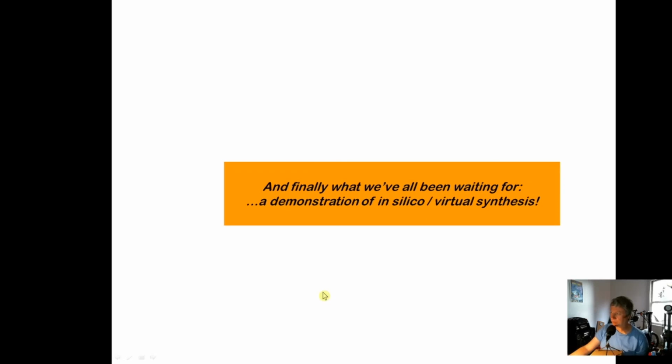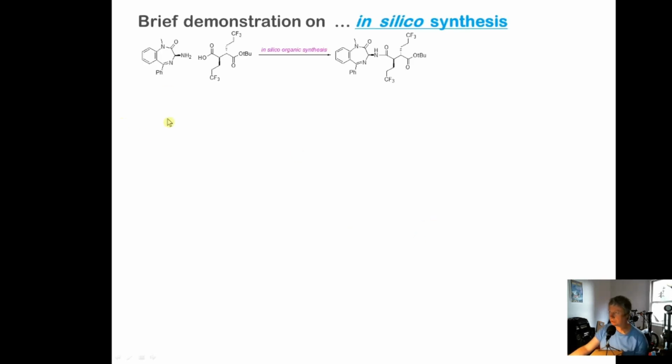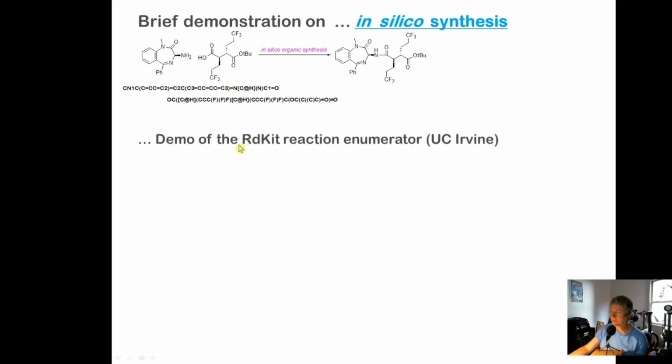All right, so finally what we've been waiting for, a demonstration of in silico virtual synthesis. Let's try it out now and see if this works. We're going to look at this reaction again. First, there are the two SMILES strings for the starting materials. And we're going to use this thing called the RDKit reaction enumerator. It's a web-based tool at UC Irvine, and we actually used a UC Irvine tool previously. The UC Irvine Anteater is the mascot.